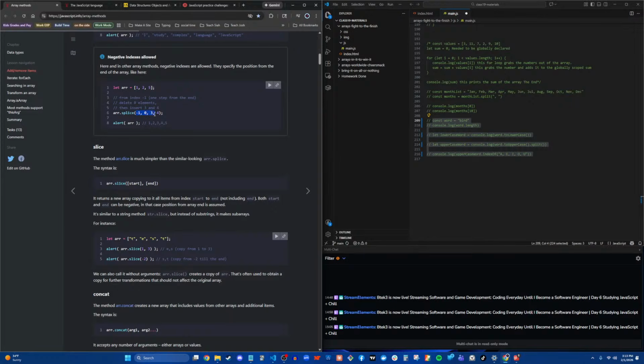What does that mean? From index -1, 1 step from the end. Delete 0 elements. Wait. 1 step from the end. Insert 3 and 4. 1, 2, 3, 4. 1 step from the end. 3 and 4 will go here. Okay. Cool. Alright, I get that.